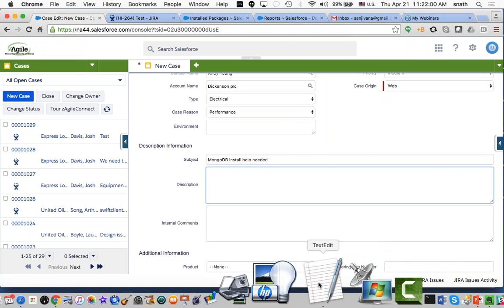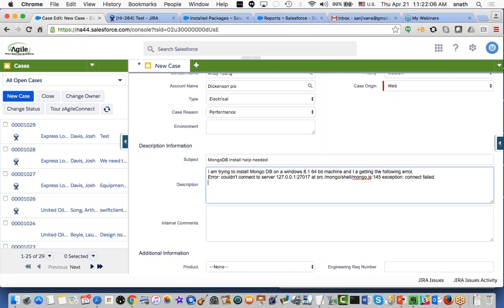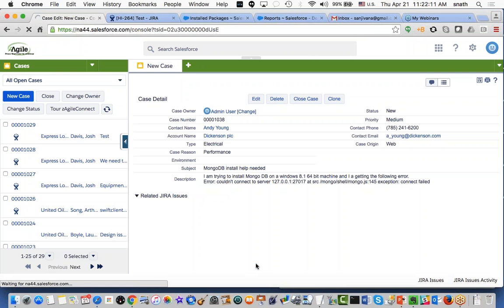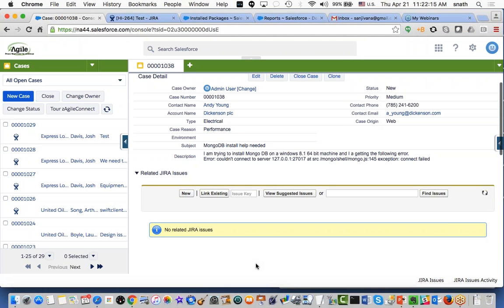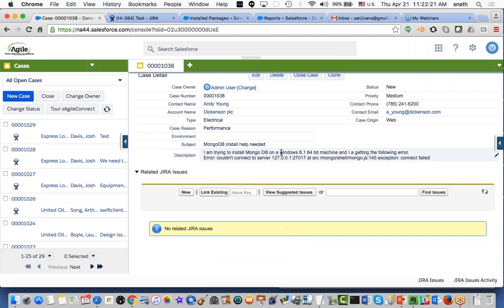And actually, for this, just to make it faster, I will paste some description. So here's the case that comes in, and you can see, for example, that right now there's no JIRA issue associated with it. A case has been reported by a customer related to MongoDB.